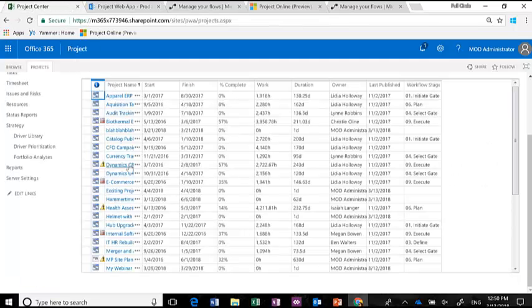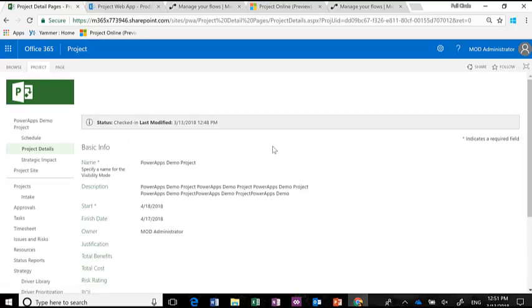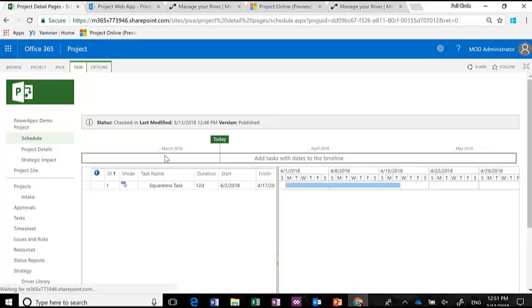So if we go to that project, which is this one, see, we don't get that message anymore. If I go to the schedule, you'll see that we have our task. And it is starting at the day we said it should start, and it has the duration that we said it should have in days, and there it is.